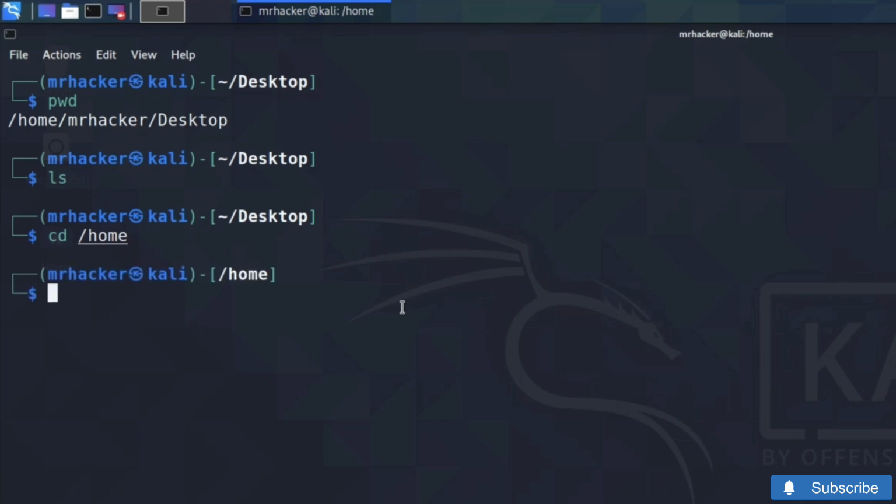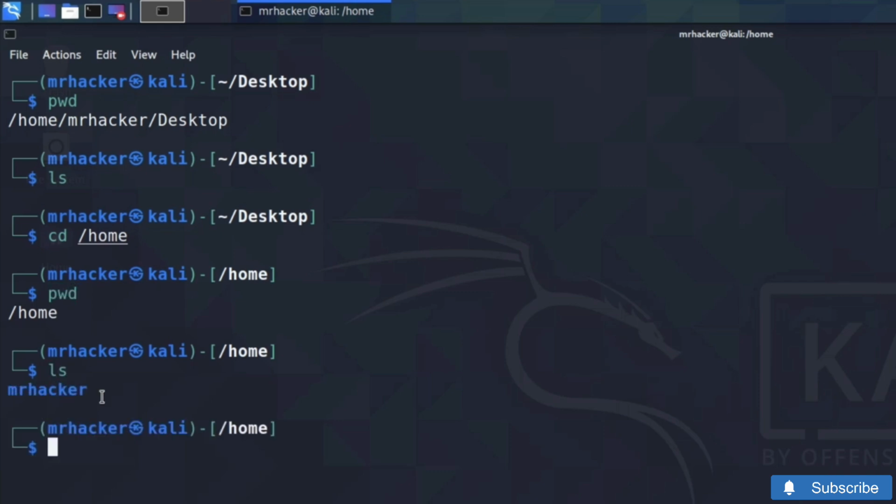You will notice instantly that the path changes. We're no longer inside of /desktop, we are in /home. And we can prove it by typing pwd, which will tell us the directory name. By the way, if I didn't mention, pwd stands for print working directory. Now if we type ls here, we get only one response, which is Mr. Hacker.